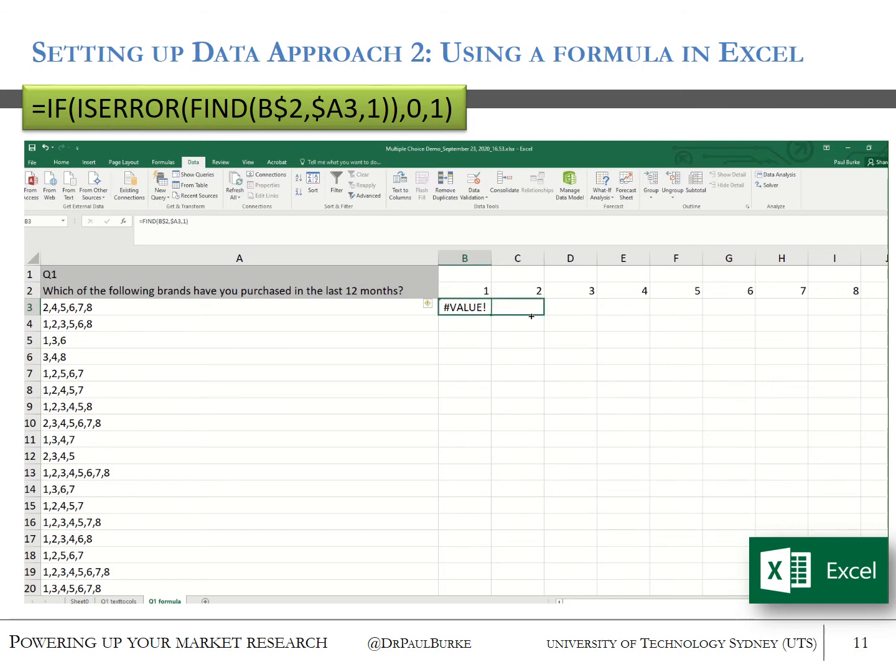If I copy the formula across, you can see now that relative referencing is working very nicely. It's always looking for the number that's contained in row 2, in this case the number 2, and it's always looking in column A where my original data is. And this time it's found the number 2 in the first position. If I copy this across, it cannot find the number 3. It found the number 4 in the third position, 2, 4, so that's the third position.